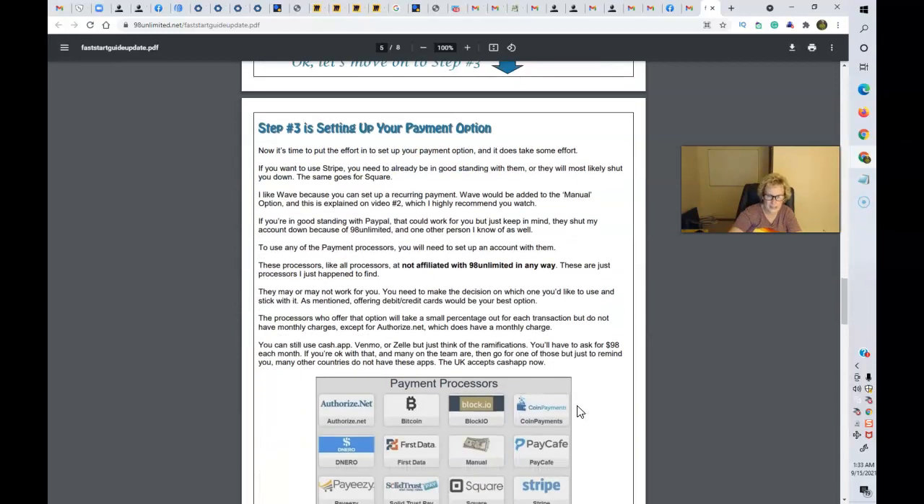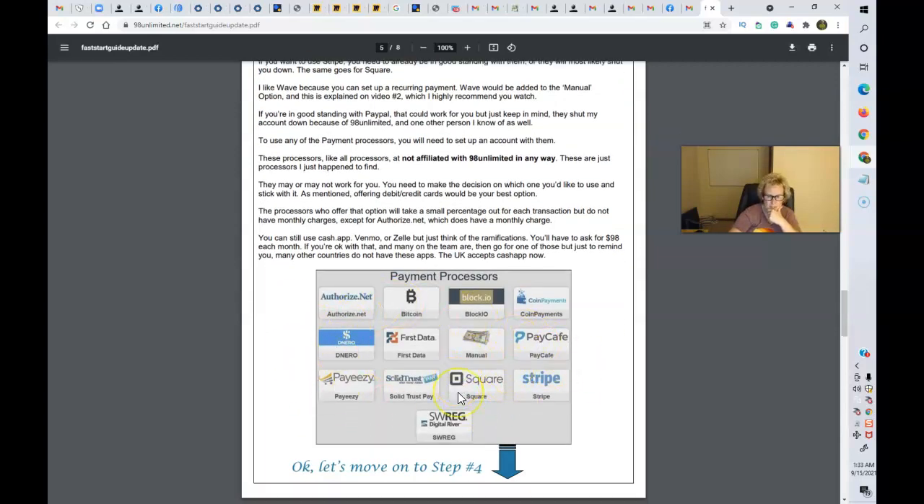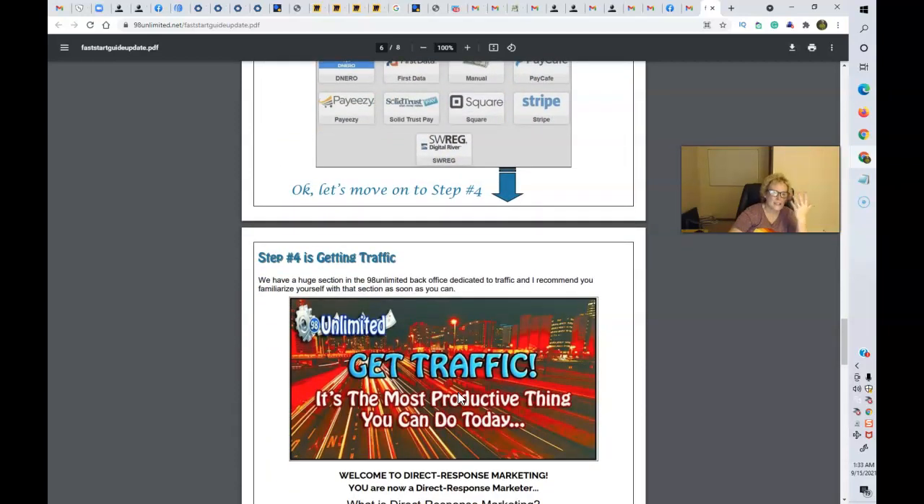Okay, step 3, setting up your payment option, explains exactly how to do it. Like I said, we have all these payment processors in the back office. And then this, obviously, once your system is set up, this is the most important. This is how you're going to succeed, getting traffic. The company has all this done for you, set up for you.